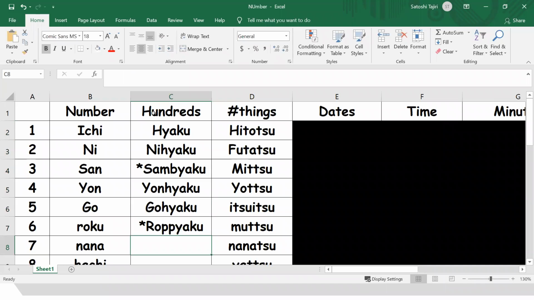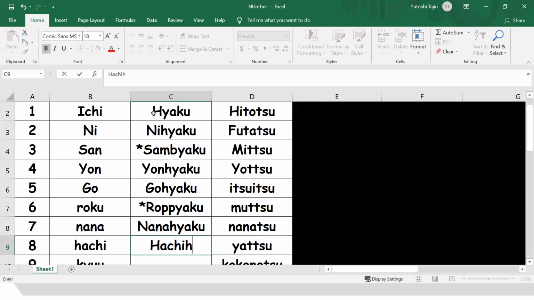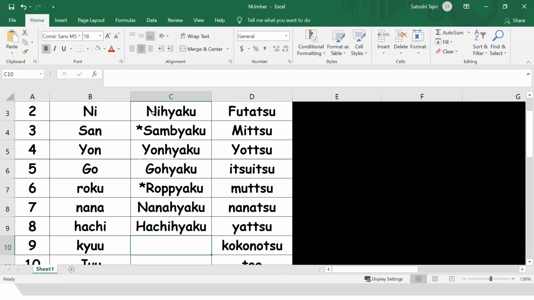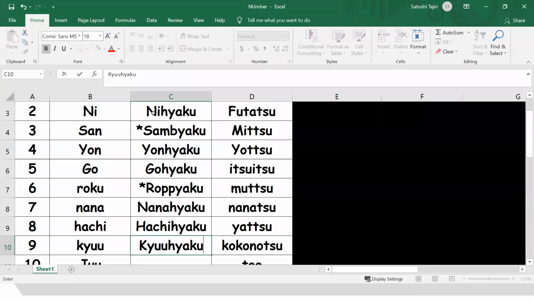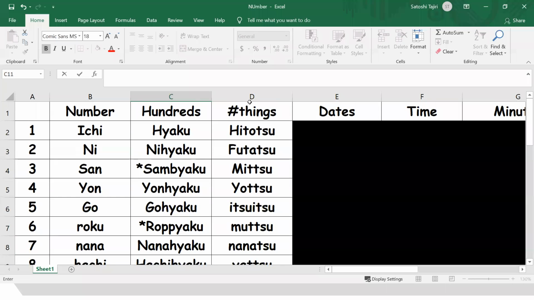Then we have nana hyaku, then hachi hyaku, also special, and kyu hyaku. Then it follows with the next one, only until that one, because that will become 1,000 already.